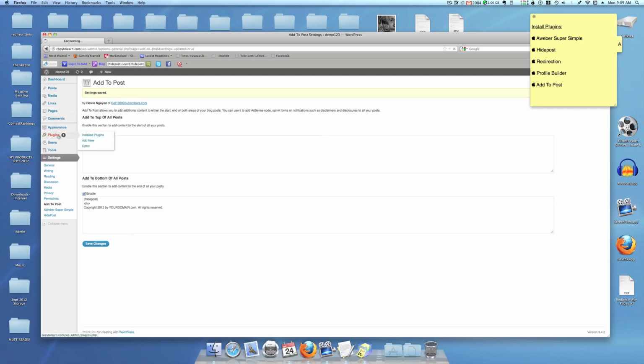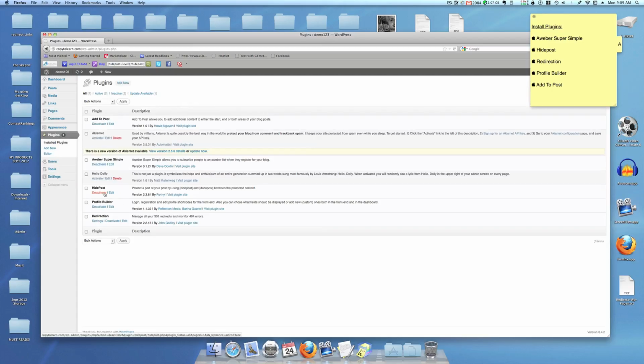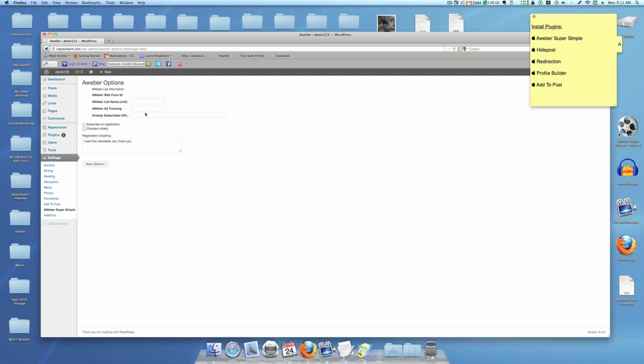And now let's go back to our plugin list. We've already got two plugins configured, Add to Post and Hide Post. Now let's go over to Aweber Super Simple, which is in the settings submenu. There's only two boxes out of all of these that we need to fill out, and one box to check. In the text area for the Aweber Web Form ID, you just need to include the number of the form ID, and you get that from the HTML section of your Aweber code. And then we want to include the list name, the actual list name that you're using on your Aweber account. So let's go over to Aweber, and I'll show you exactly how to pull this information out from your account.